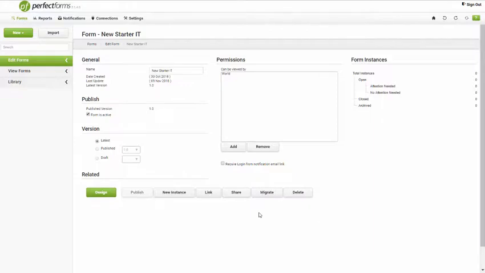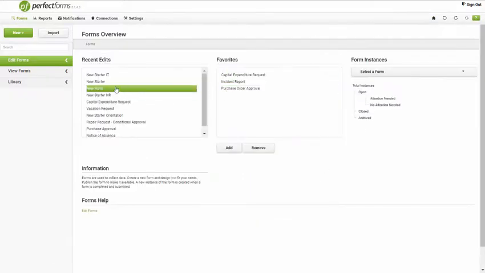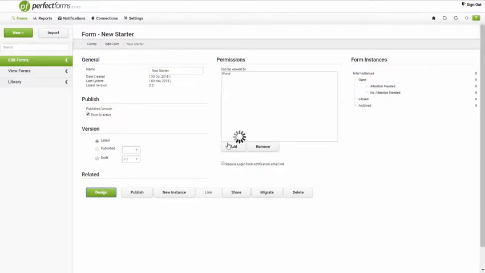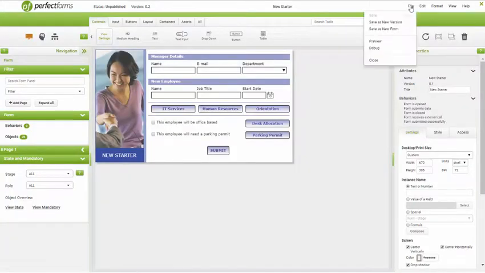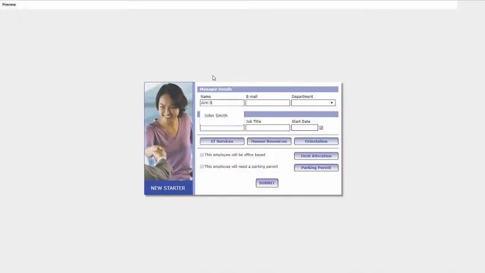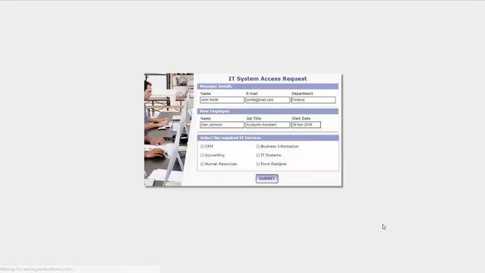Now the moment of truth. Time to test the parent form logic, which we can do using the preview command. As you can see, a new instance of the IT services form is opened and the data is imported via the custom parameters.